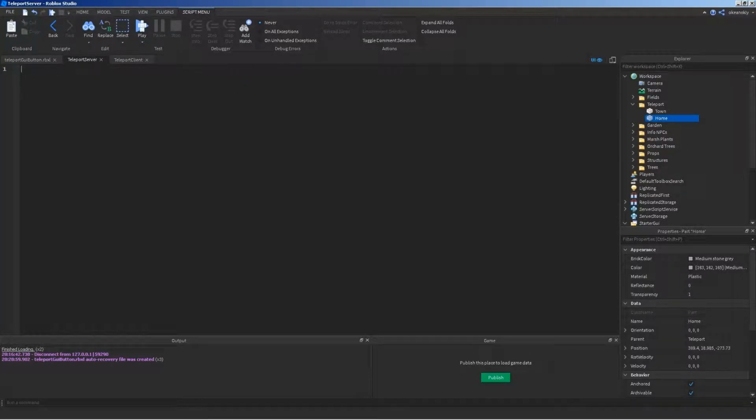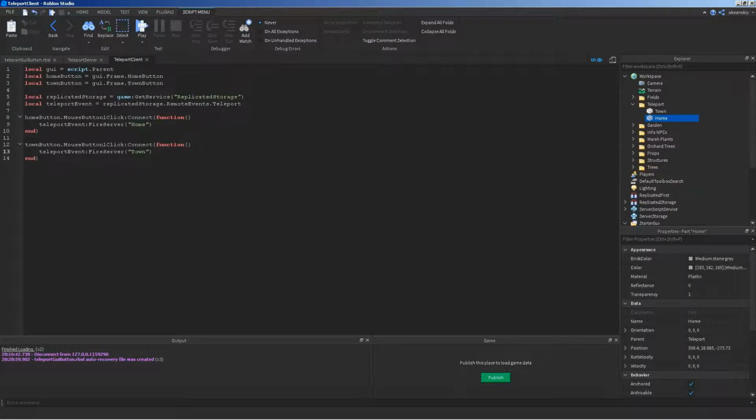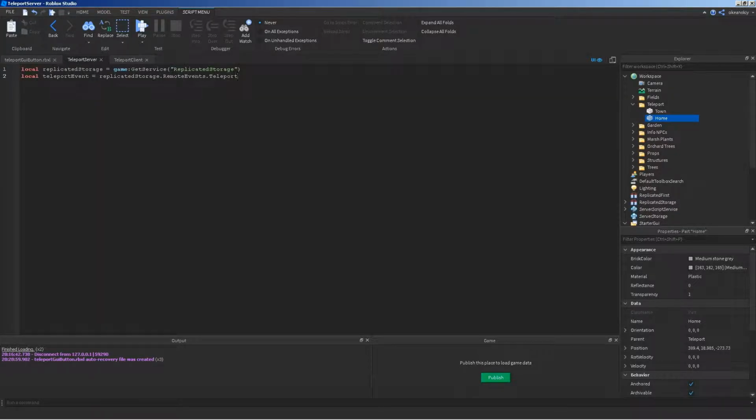And we're going to have the same variables for replicated storage and our event, since they're the same on both sides. And then I'm going to get the teleport folder, which is the workspace folder named Teleport.